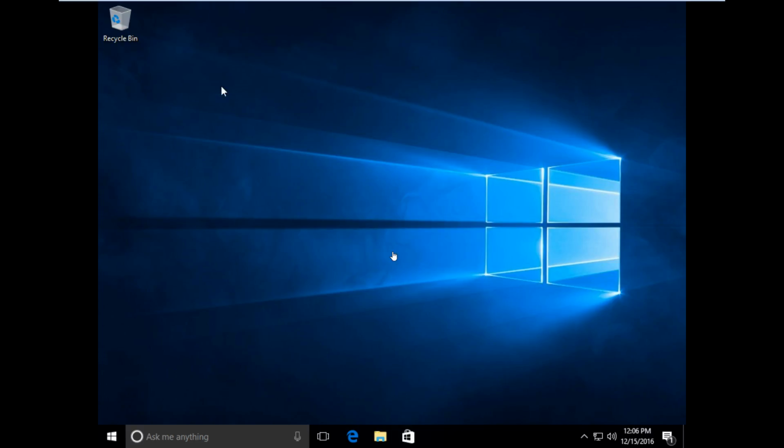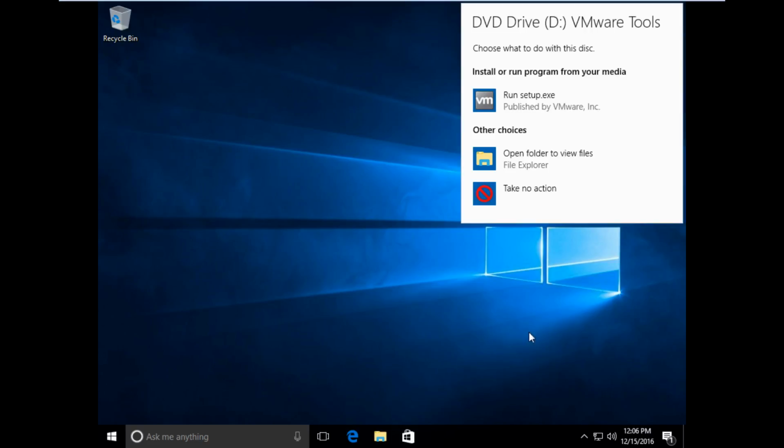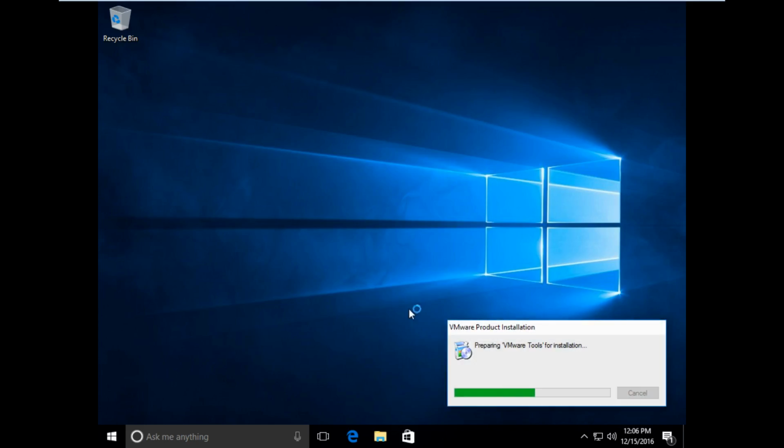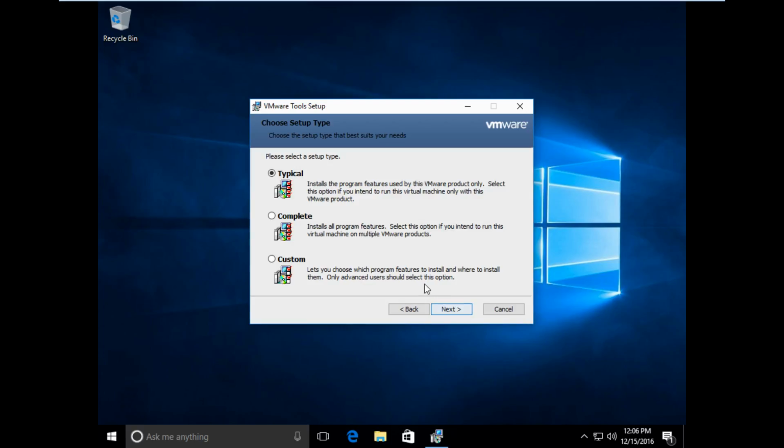Next, we're going to click on install, and it should take a while to actually have the image disk mounted to your computer. There we go, DVD drive, VMware tools. We're going to go ahead and click that and run setup. We're going to click yes, and the installation begins. So we're going to go ahead and click next.